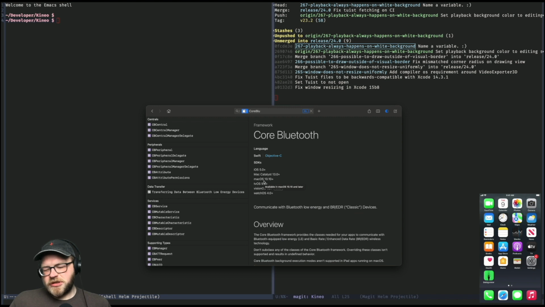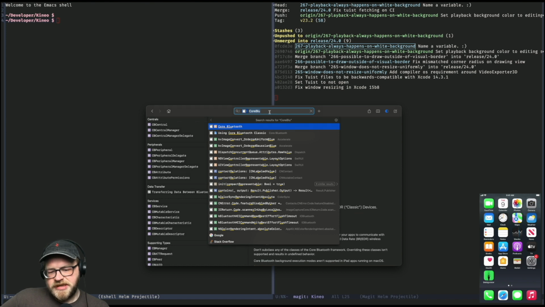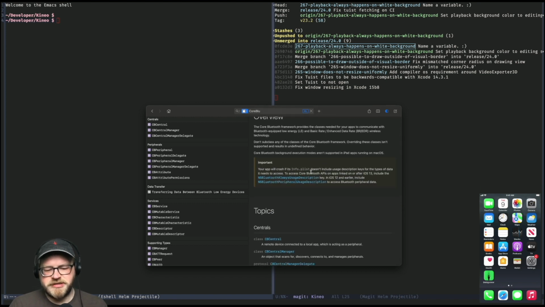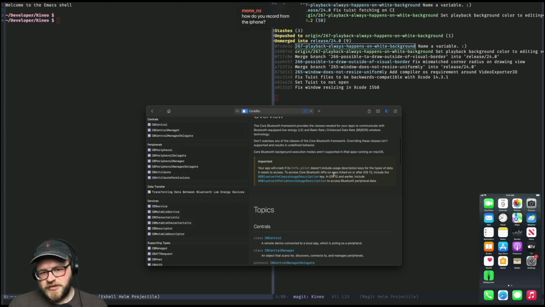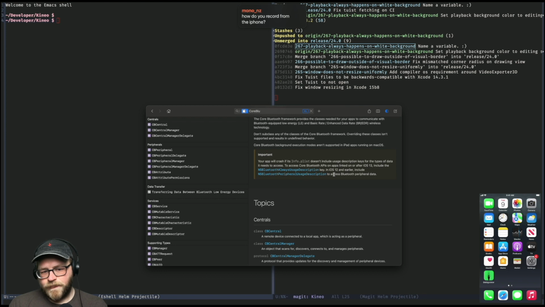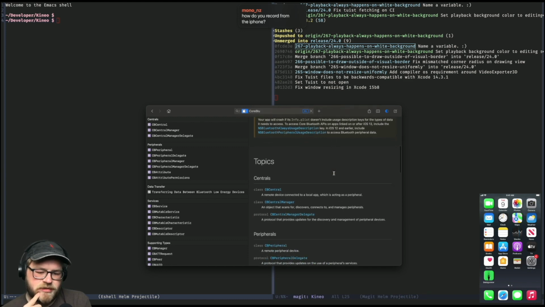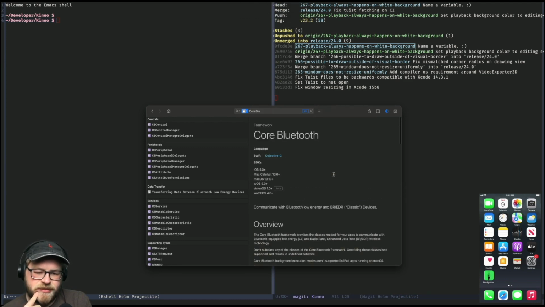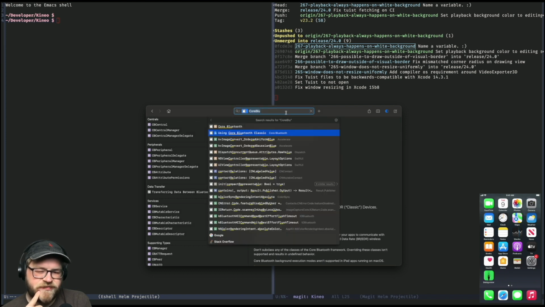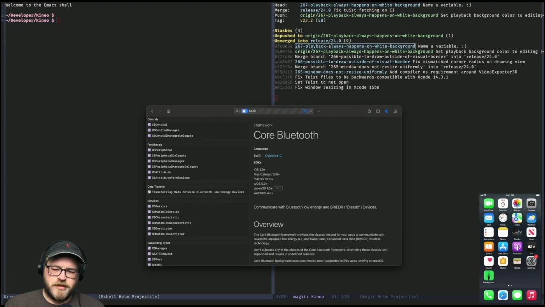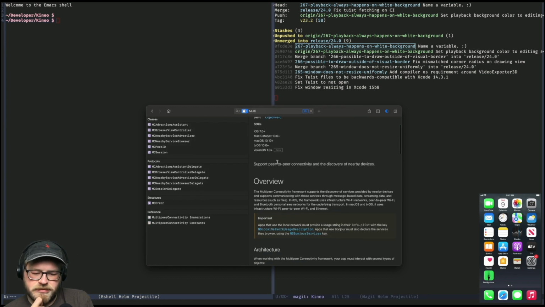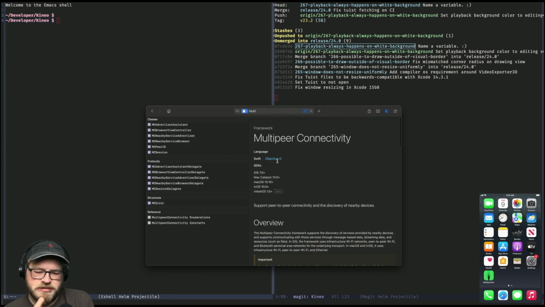Yeah, I guess we should start with multi-peer connectivity, because I think that'll be the simplest. But then, I don't know, I'm more familiar with Core Bluetooth, but it's also a lot longer. I've never touched multi-peer connectivity. But I do know that Core Bluetooth is a pain, whereas multi-peer connectivity is not as much of a pain. I have actually used multi-peer connectivity now that I think about it. I tried to build a tvOS app once, and I was using it.